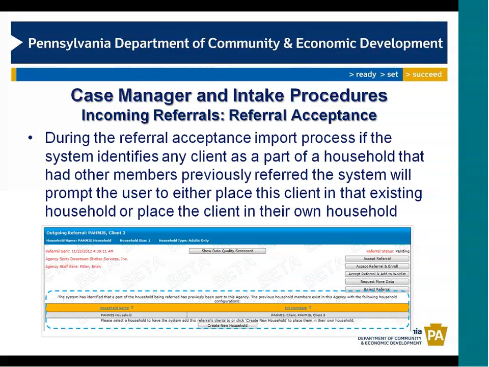One last thing that it does, I call it our household straggler rule. Along with being smart enough to determine who's been sent in referrals before between two agencies, if the system identifies any client that is part of a household that's already been sent before, it will recognize that and prompt the user, hey, we noticed you had some other household members that were referred over earlier.